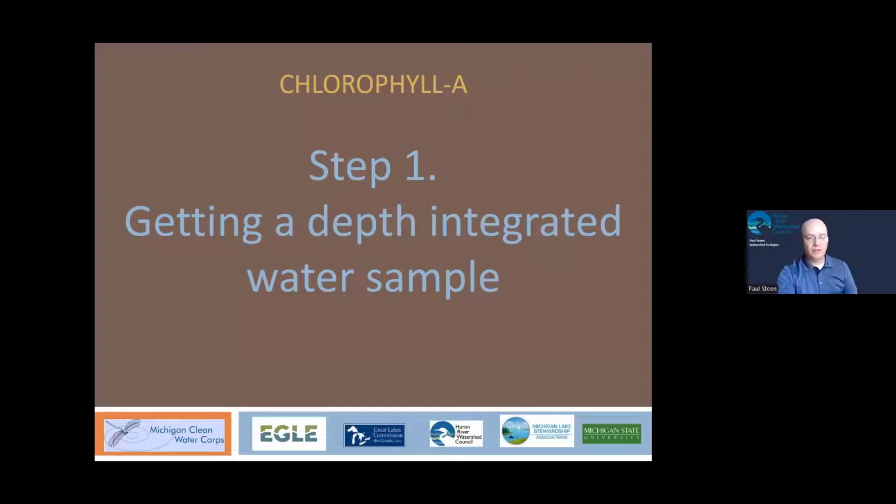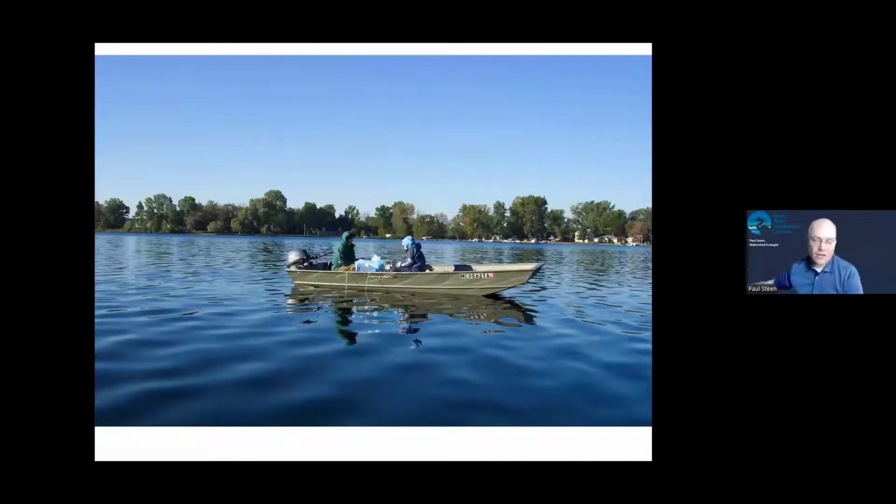So let's talk about a depth integrated water sample and how to get that. So you're headed out on your lake. You follow the same procedures as before. You go to that deepest point. You want to try to do this in the calmest water that you can. Typically, you're doing it between 10 and 3 p.m. for proper light conditions, because one of the things you're doing is taking a Secchi measurement.